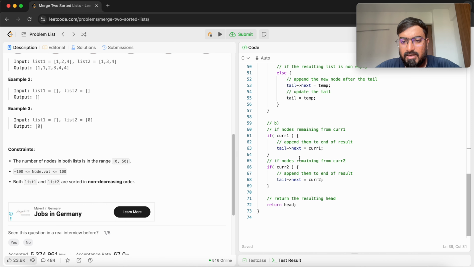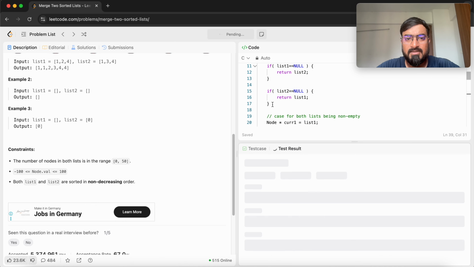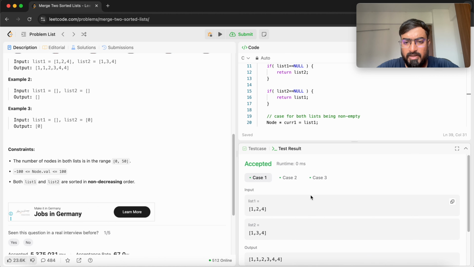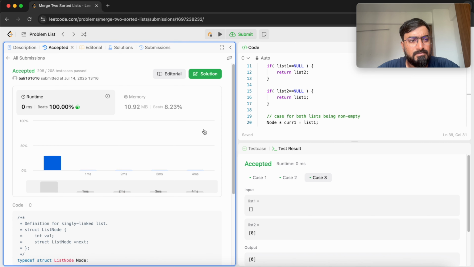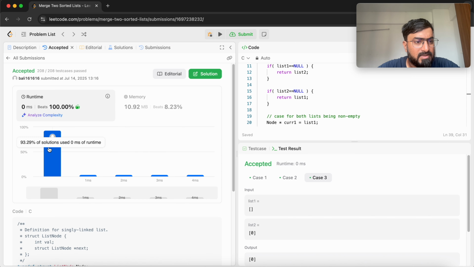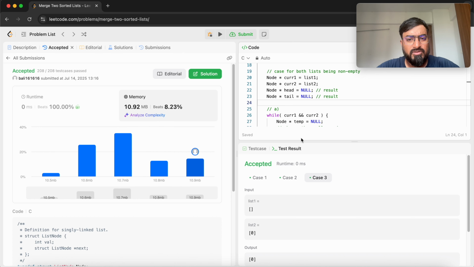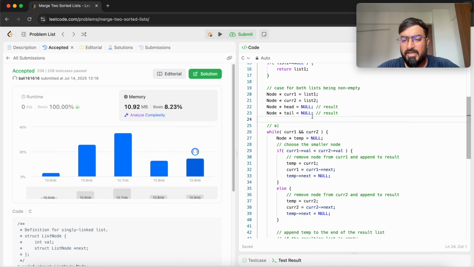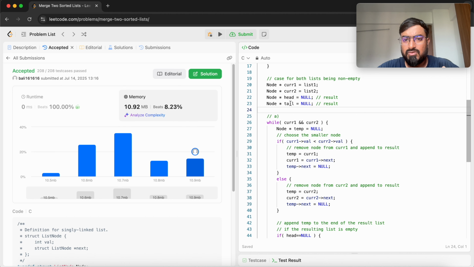Okay, let us try this. Case 2, case 3, let me just submit this. Beats 93% of solutions, so that's okay. I'm using a little more memory, I guess, because I'm taking current 1 and current 2 along with list 1 and list 2. So let me remove this and just use list 1 and list 2.